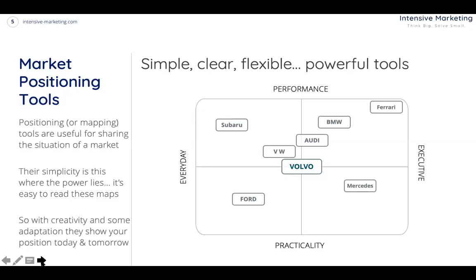Now, you may disagree that Subaru is an everyday performance brand, or you may disagree that Mercedes is slightly more performance than practicality. But the point is, I'm guessing within 15 seconds, you're able to work out what was going on with this chart. And there are many layers going on to this. One of the things I always suggest to the companies and startups I work with is to have one or two different variations of this positioning chart. And so you get a kind of 360-degree view of where you fit.